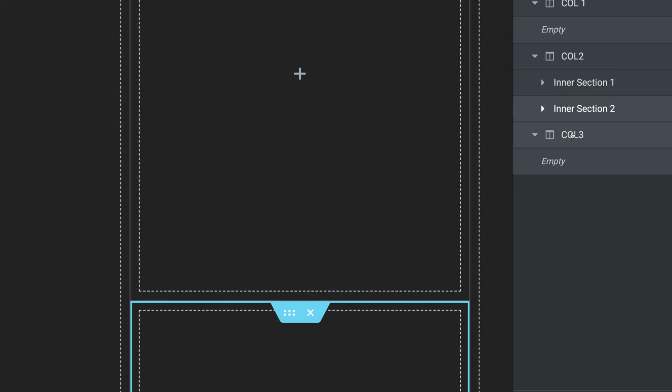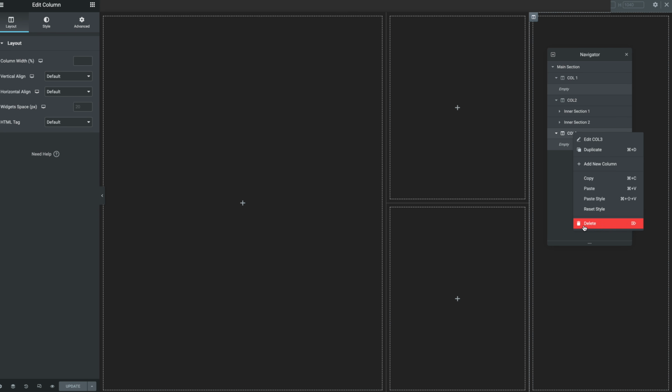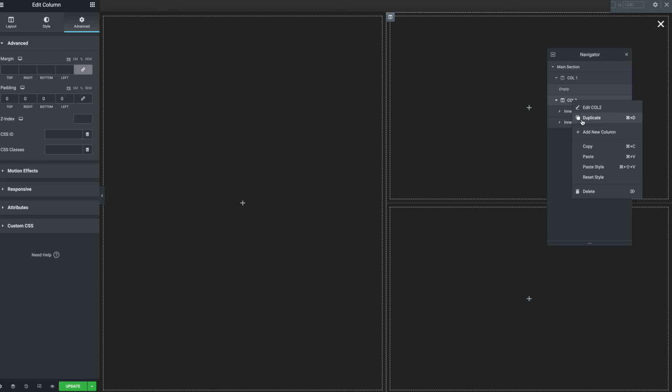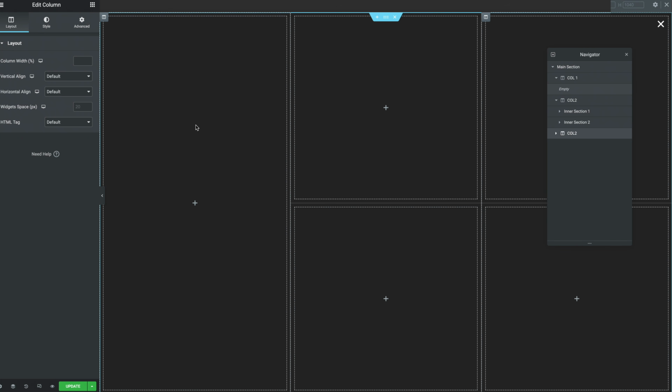So I could do it here also. So I'm just going to right click and click on delete. And then I'm going to right click on column number 2 and I'm going to duplicate. And as you can see, the structure width of the column has changed.